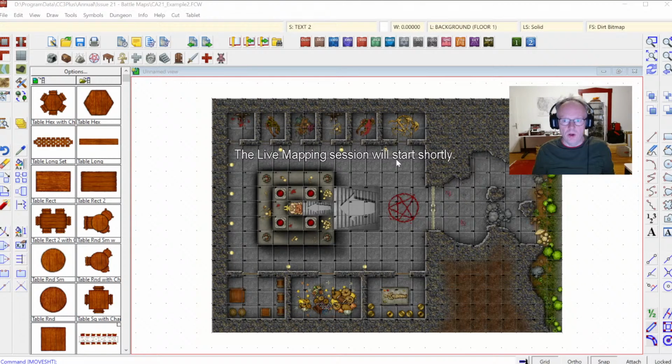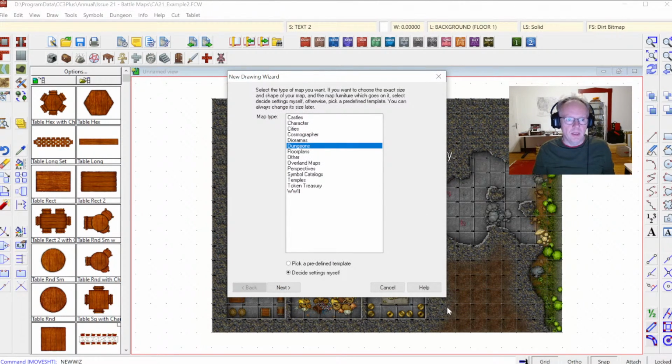But to begin, we are gonna click, as usual, on our new map button. Go up here on the file toolbar, click new. Don't save our current map, and from the map types choose dungeons.